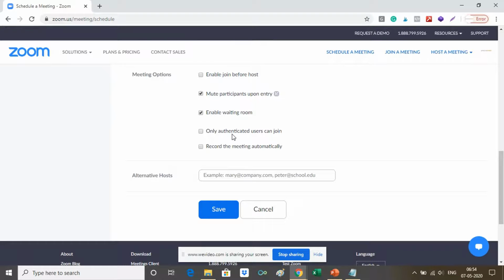You can ignore this: only authorized users can join. Again, as I told you, parents who are registered on Zoom, only they can join if you have checked this box. So do not check this box.